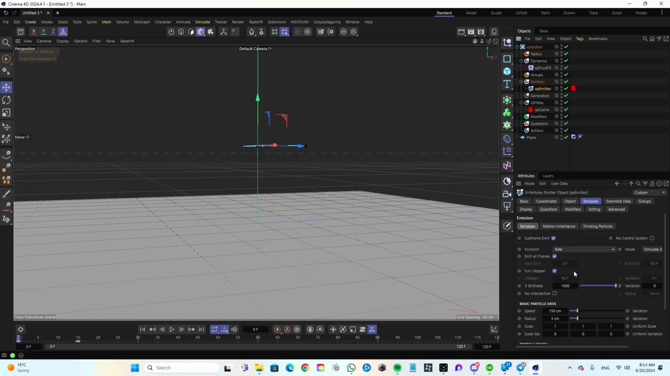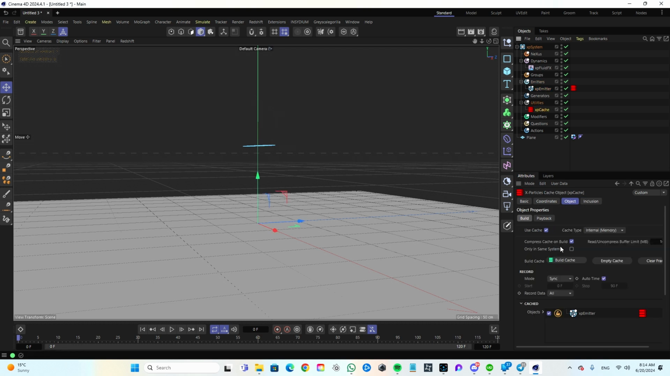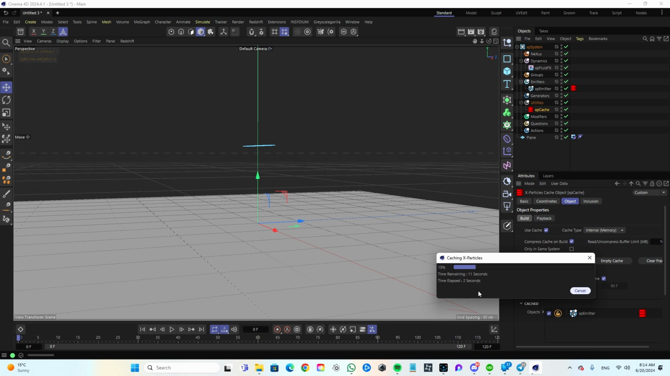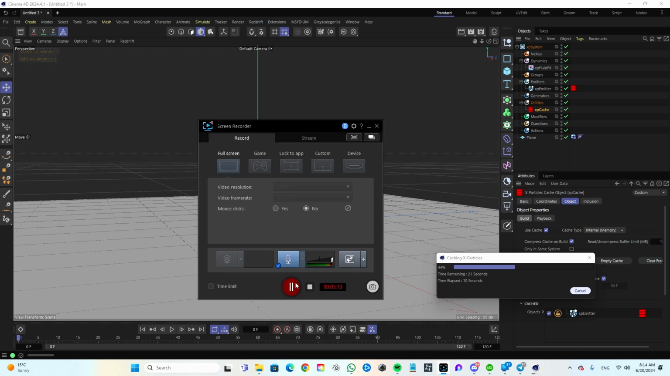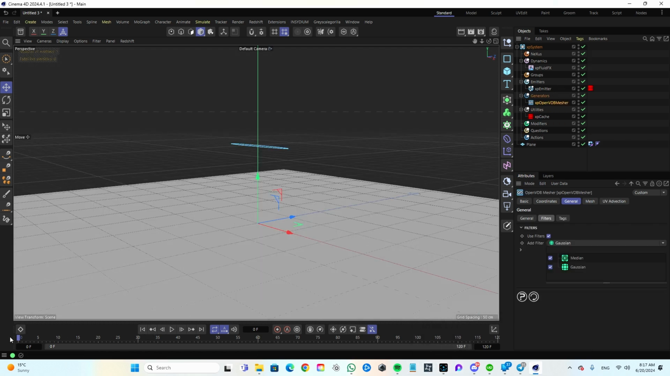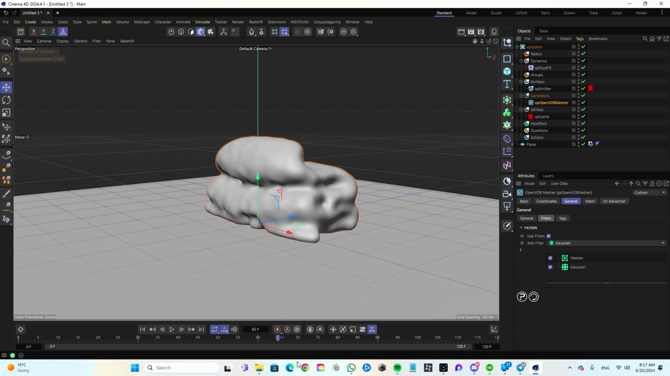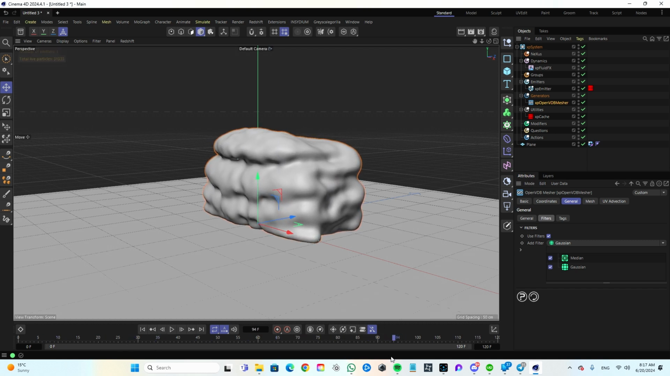Okay, so one thing I forgot was to increase the particle amount. So on birth rate, let's put 10,000 so that we have more resolution, and let's cache again. Let me pause the video. So there we have it, it can be smoother.